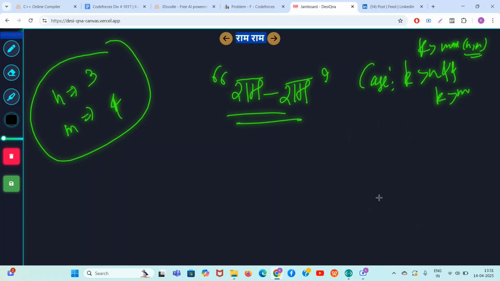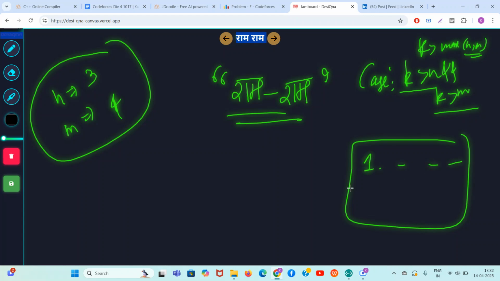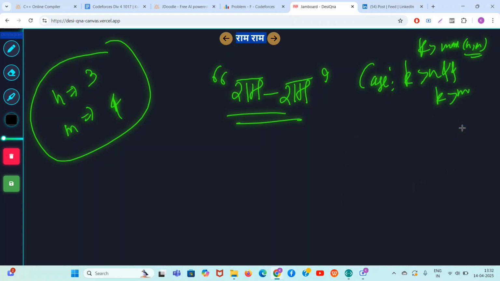So guys, this is the first case: if k is greater than n and k is strictly greater than m, it means you can start filling any row or column and the spill will happen. So what will you do? Just fill from 1 to k, again from 1 to k, again from 1 to k, till the end, problem solved. Now guys, this case we have solved.